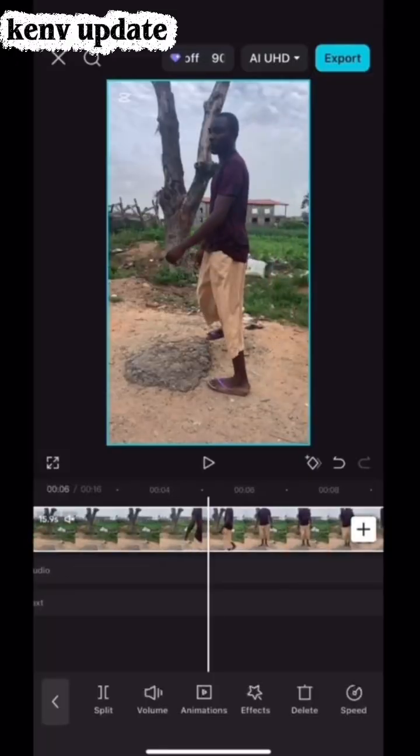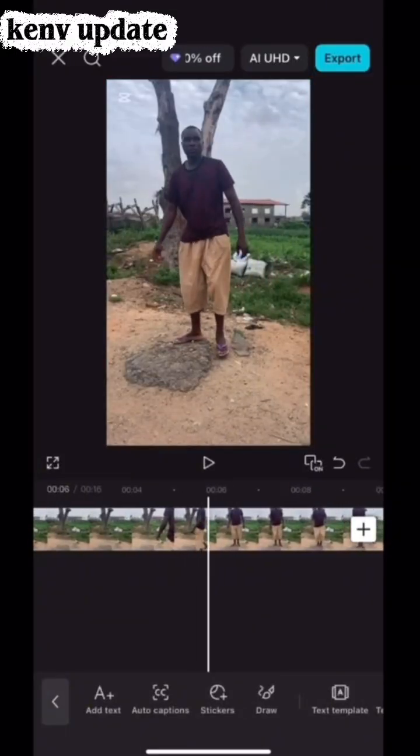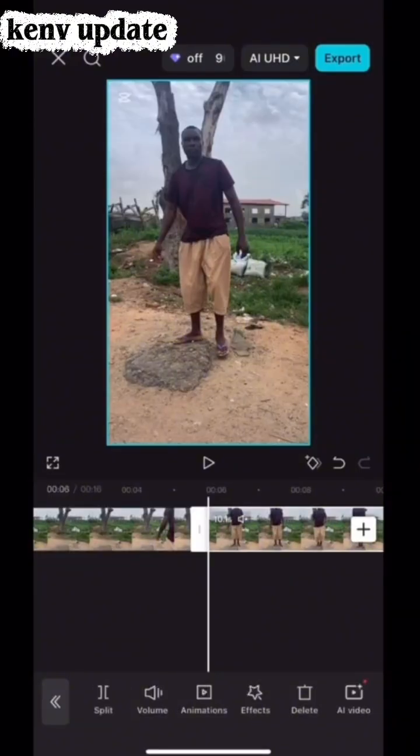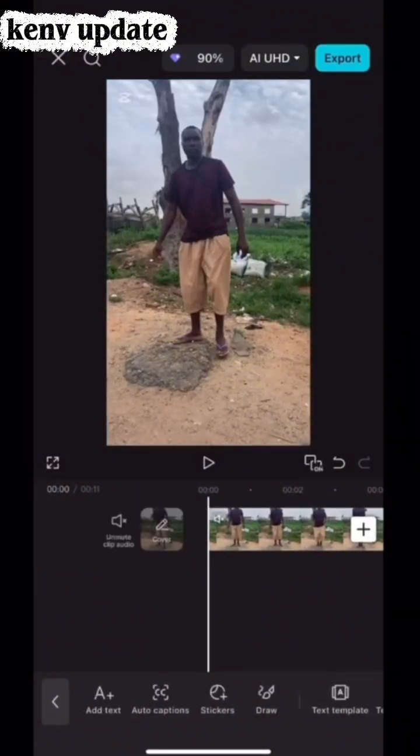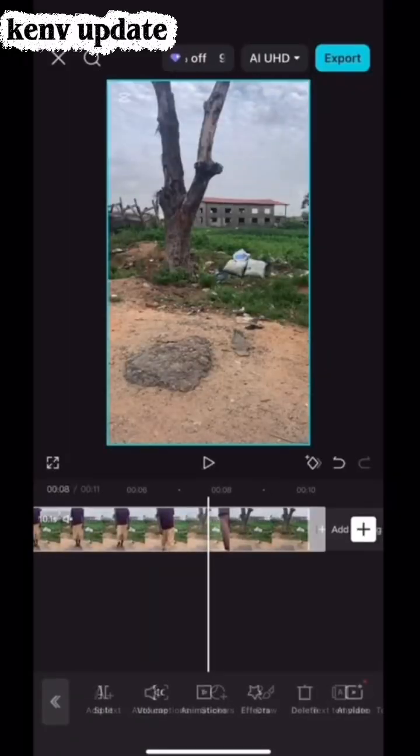Then you go back. What we are going to be doing is to mark out your wanted part. So from here now, we are going to click and make a split and delete this first part here. Then you locate the ending part of the video. Immediately you walk out, click here now and make another split, okay?